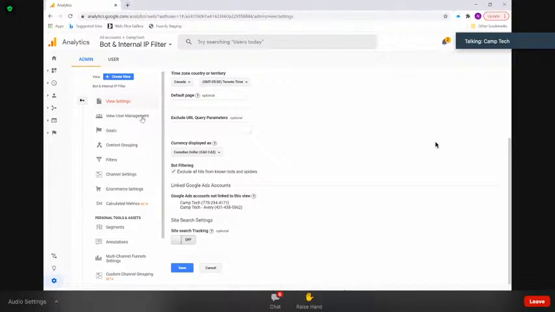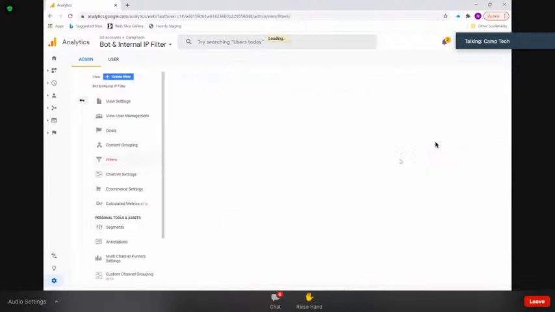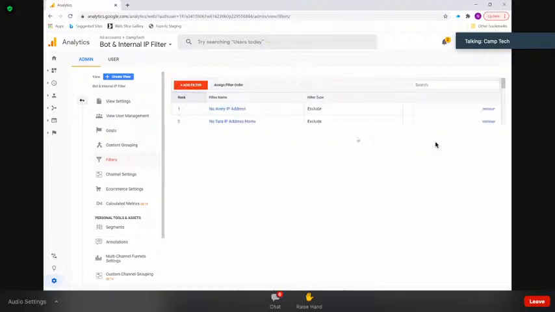What I'm also going to show you is, hold on, just going to go back a step. So see in this, under the view menu here, you see filters. I'm going to click on that. It's just taking a second. Apparently my internet is a little slow right now. And you'll see that currently there's a couple of IP addresses that have already been filtered out. So I'm going to add my IP address to this as well.